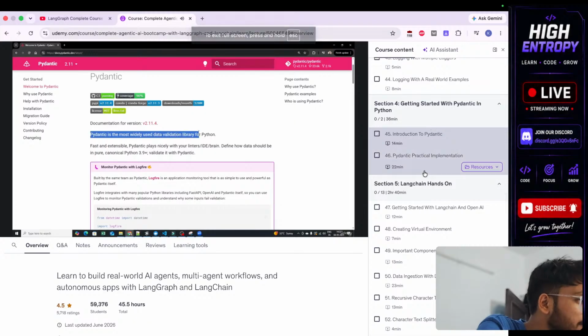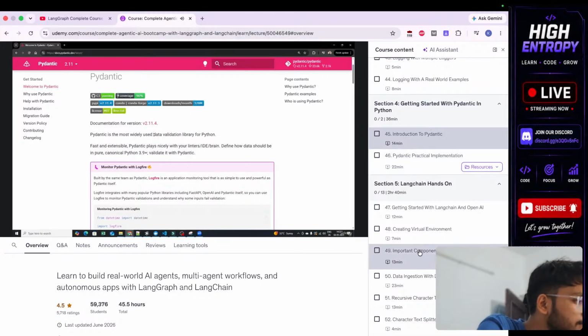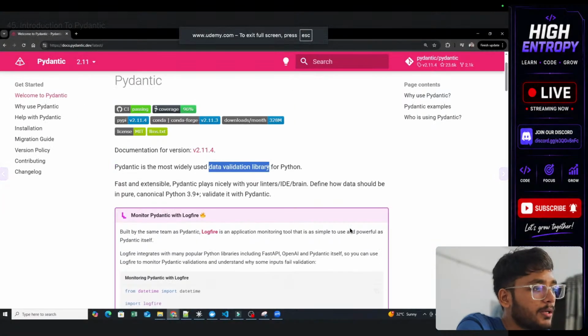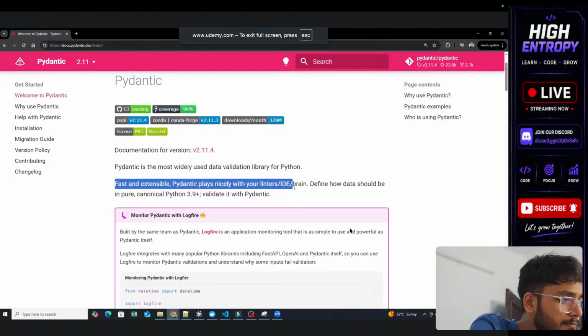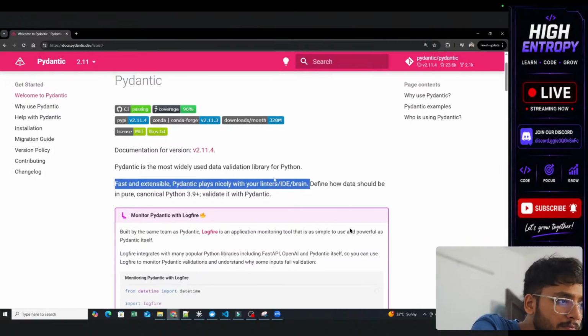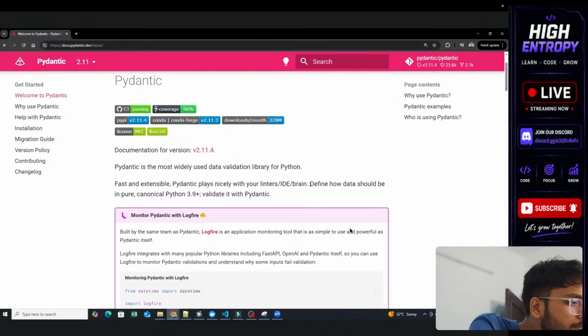Pydantic is the most widely used data validation library for Python. So this is nothing but a data validation library. What exactly data validation means, I will talk about it. It works with your linters, IDE, or PM. So with any kind of IDE that you're using, this works amazingly well and it solves various different kinds of use cases. Define how data should be pure, canonical and.